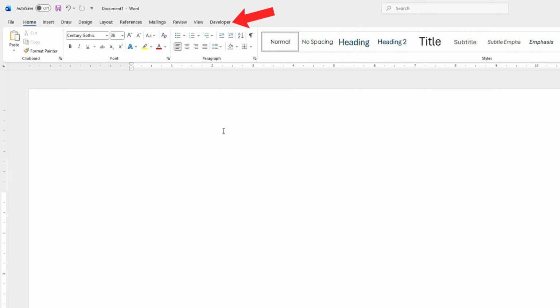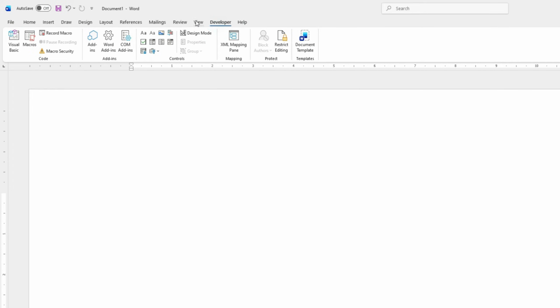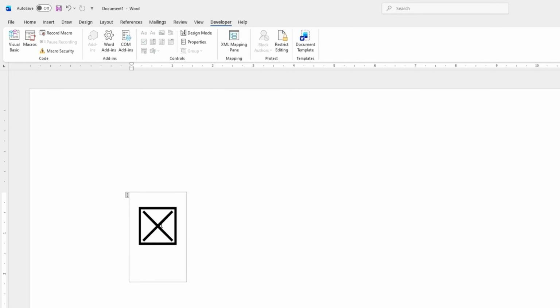Now that you've got your Developer tab, select it once, and you're going to select the checkbox content control. And it should look something like this. By default, when you select your checkbox, it will be a cross, not a tick. So to change this, we need to select the box itself until you see this border.